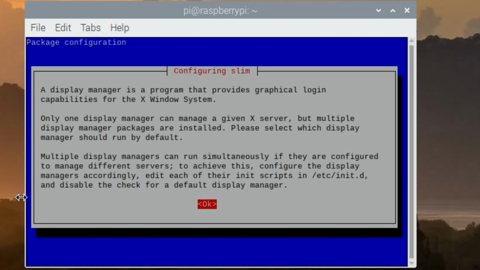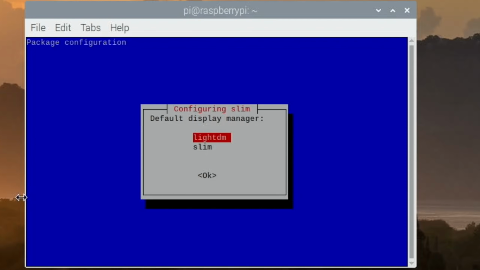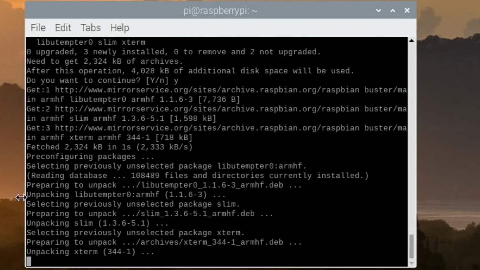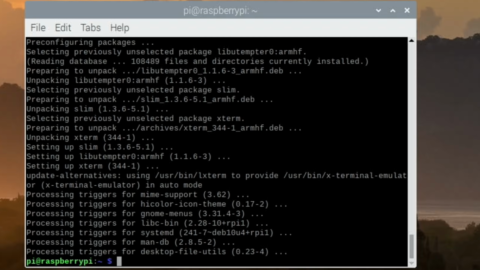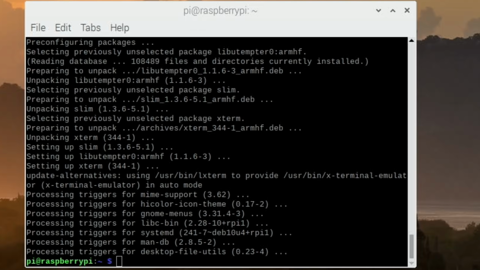A blue screen will appear, as it says. Hit OK. Select slim and OK. So I don't know how important this next bit is, but I did it on the last one, so I'll do it on this one: sudo shutdown -r now.